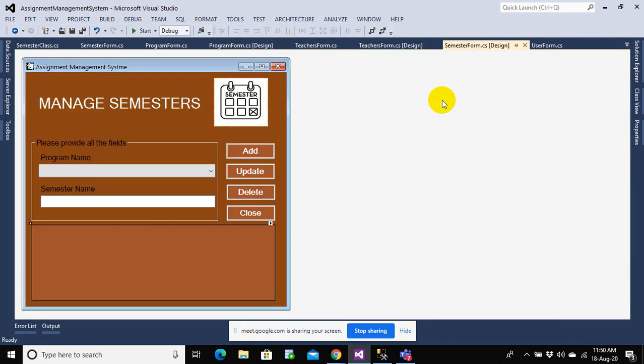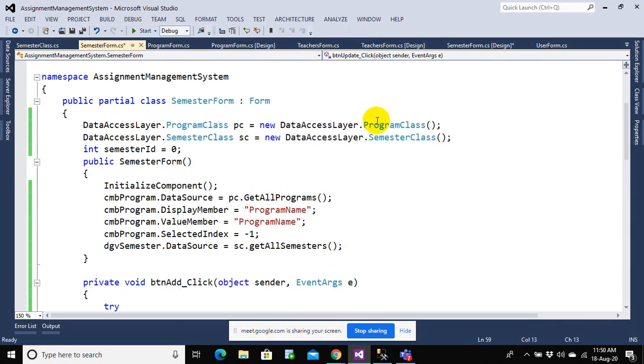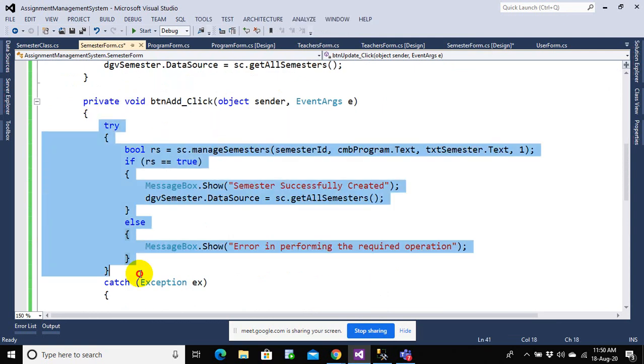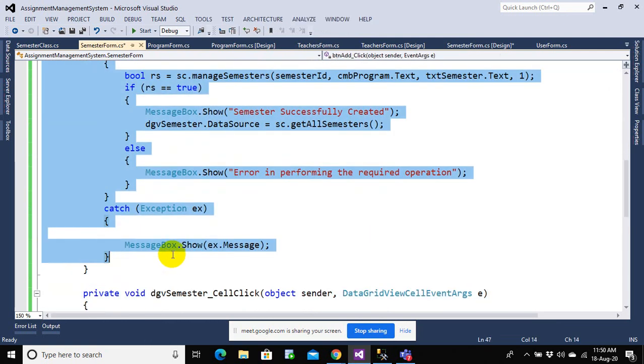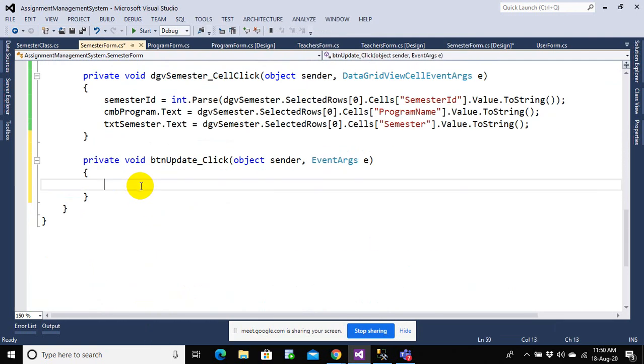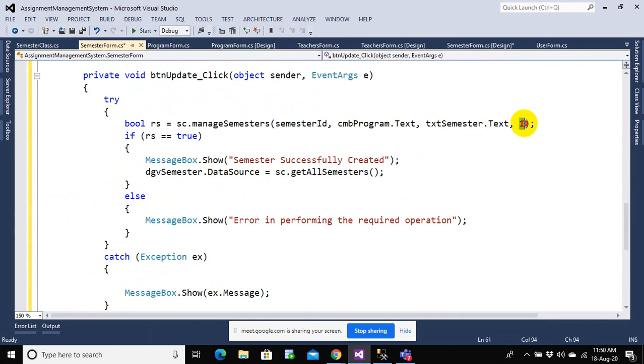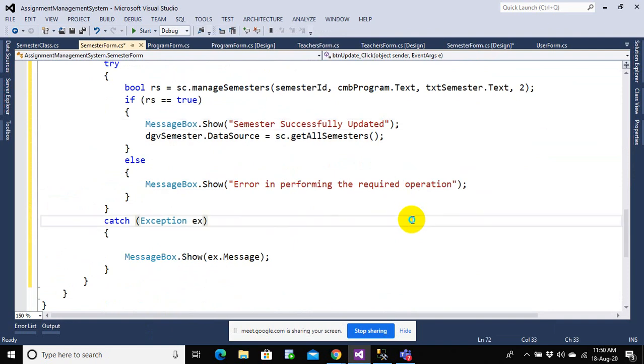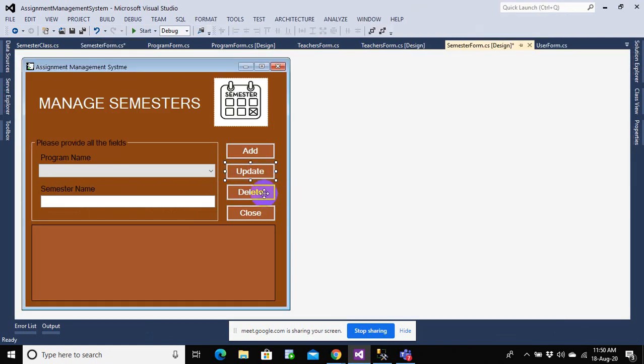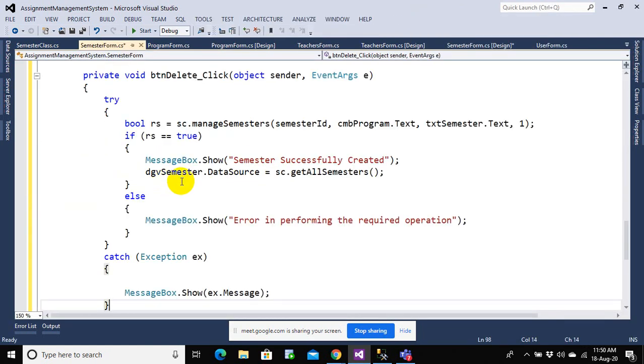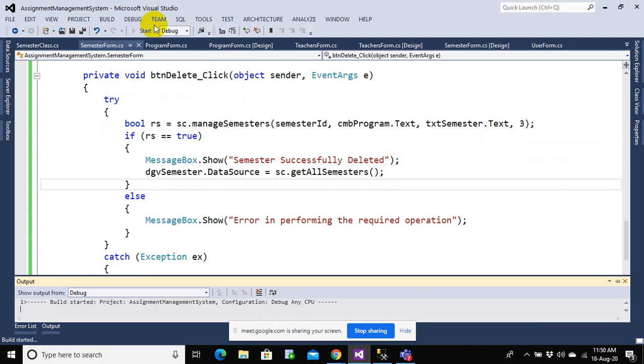So let me go to view designer. Let me click on this update button. Let me copy this code, and you know what to do. We'll just repeat it, paste it out here, and the mode will be true for the update operation, and created will be changed to updated. Similarly for delete also we'll do the same, copy it out, change the mode to 3, or delete it. All done, everyone.